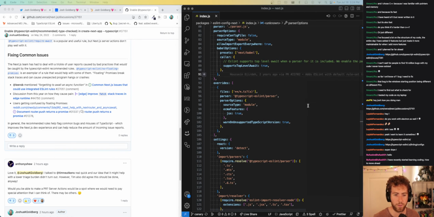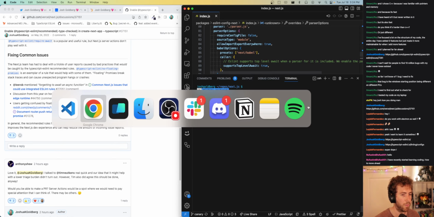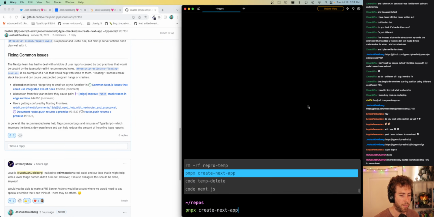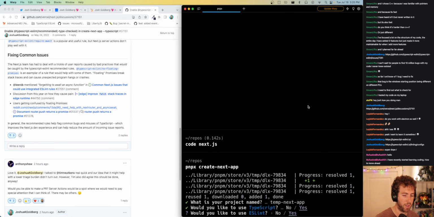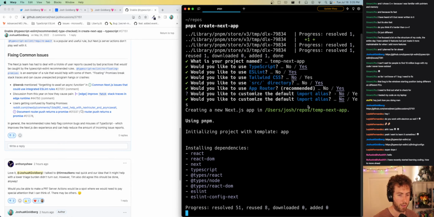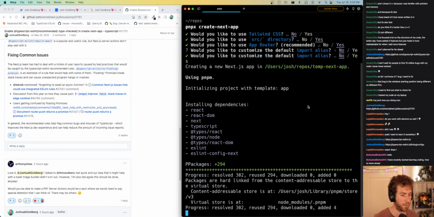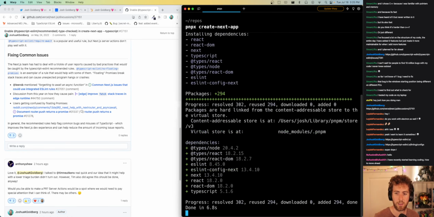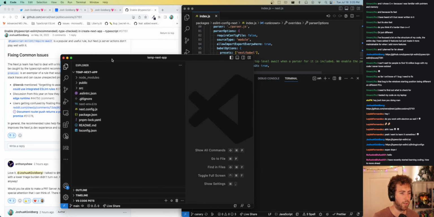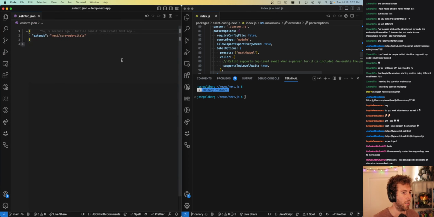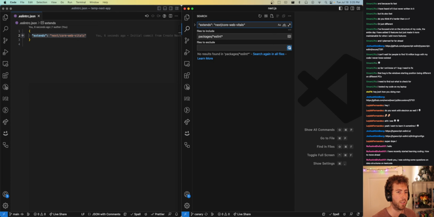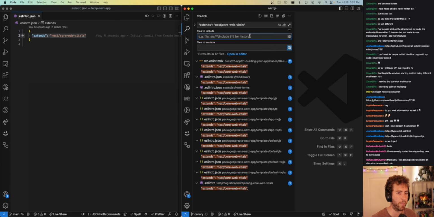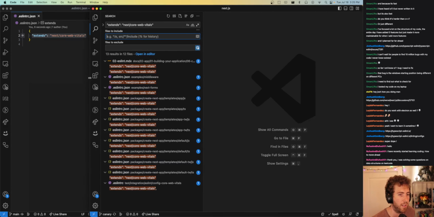So, just starting off from a new repo, I'm actually just going to make the same thing again. Temp next app with TypeScript, blah, blah, blah. Code temp next app. And here we go. So right now the ESLintRC just says extends next core web vitals. So I want to know where in Next.js do they actually create this? Aha. So I see there are a few things here.